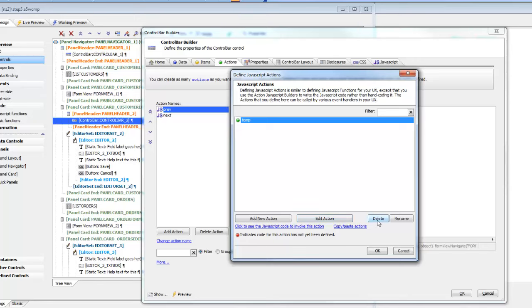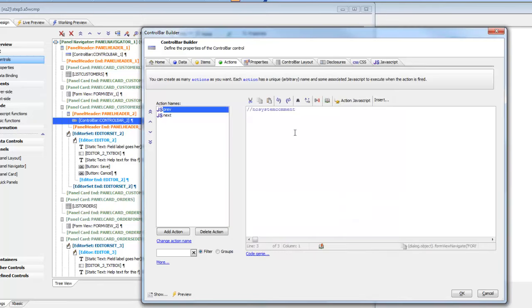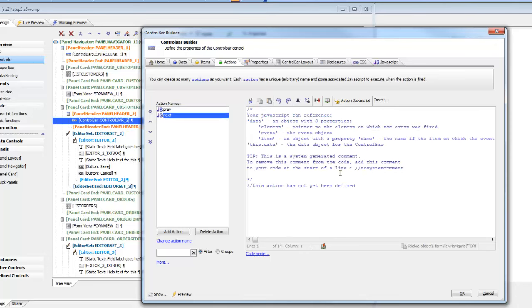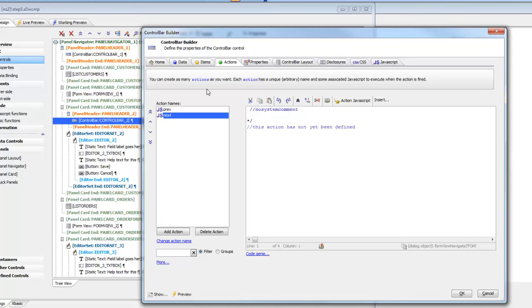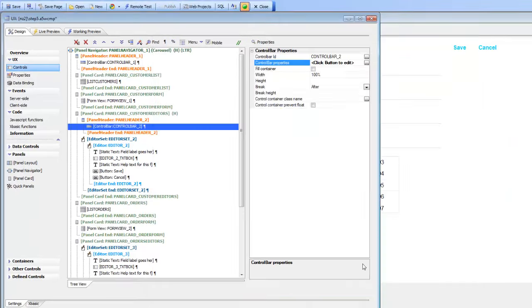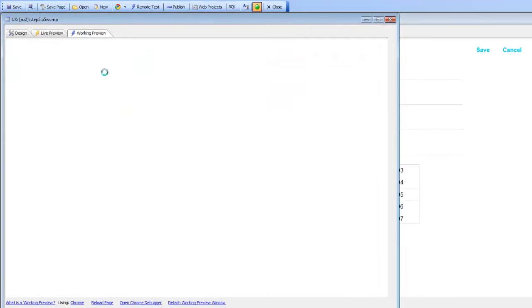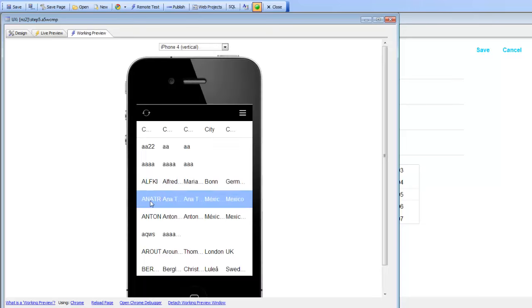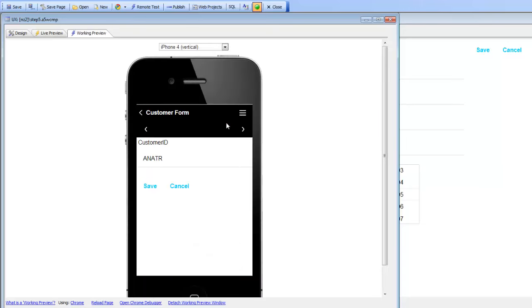We'll hit OK, and then we'll simply paste the code in there for previous, and then for next we'll paste the code in again and change this from previous to next. So now when we run our form, we tap on a row there, tap on a field, and now you can see we can navigate through the fields using our buttons over there.